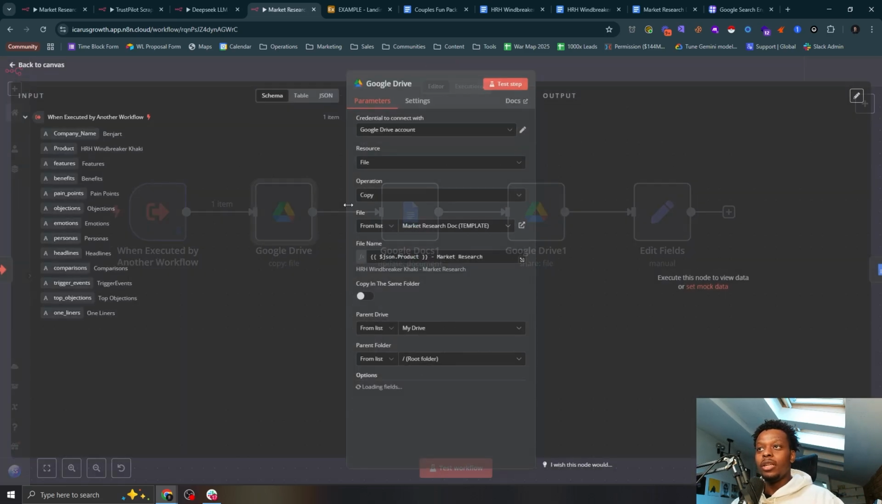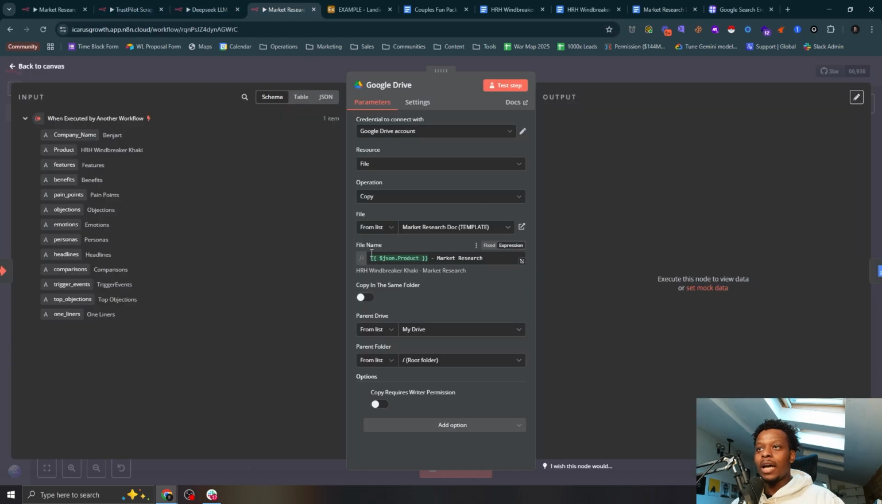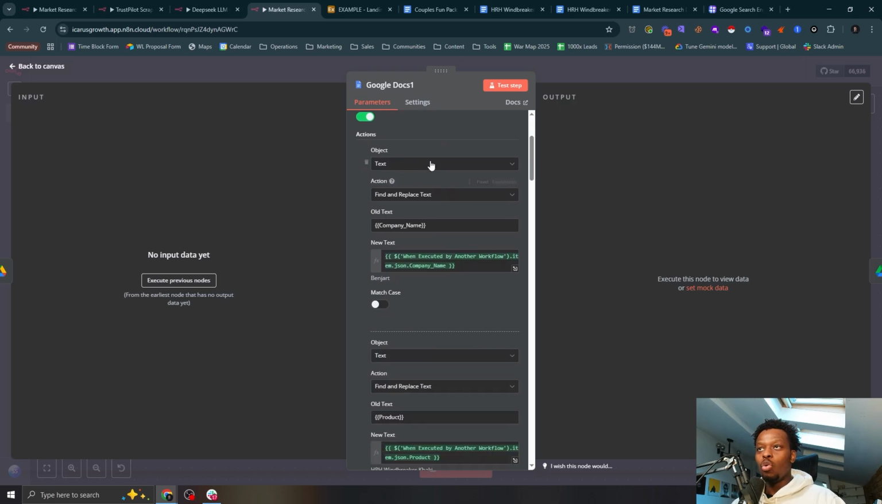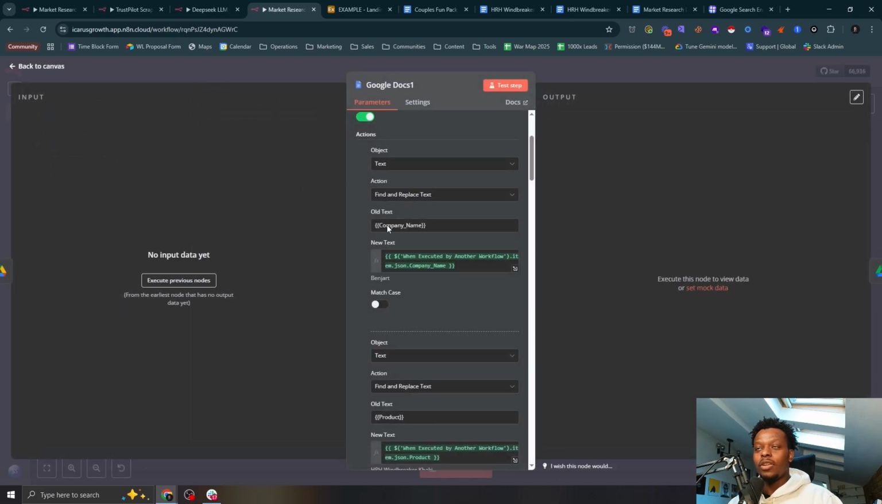So we're copying the template document, this one here, and we're calling it the product name, market research. Then we're updating the document by ID, and we're getting all of the objects. So we're doing find and replace the text, and we're using those merge fields as replacers for what we're going to put in. And you can see here that all of them look like, when executed by another workflow, item, JSON, and then the field. And that's what pops up when you have products and features and benefits and the rest of them as well.